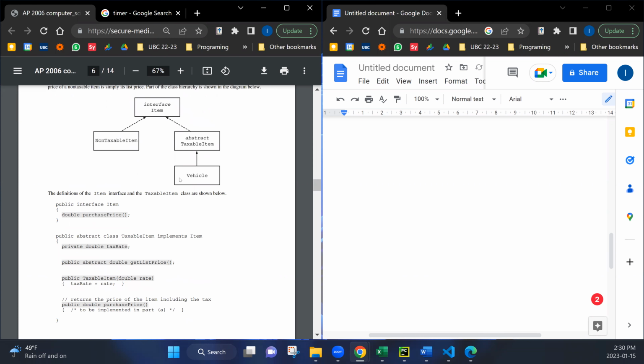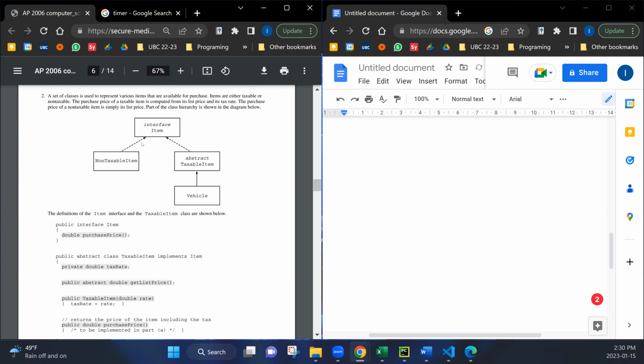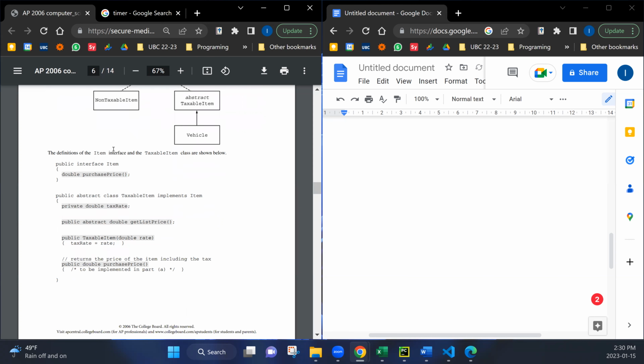So again, I'm going to skip out on reading thoroughly. I'm just going to look at the functions, what I've got with me. I've got an interface for an item, which has a purchase price method. Taxable item will implement item. Each taxable item will have its own tax rate, and we can see the constructor here. This is an abstract class. Remember we talked about it. We can have methods which are not implemented because we can't actually create an abstract class object.